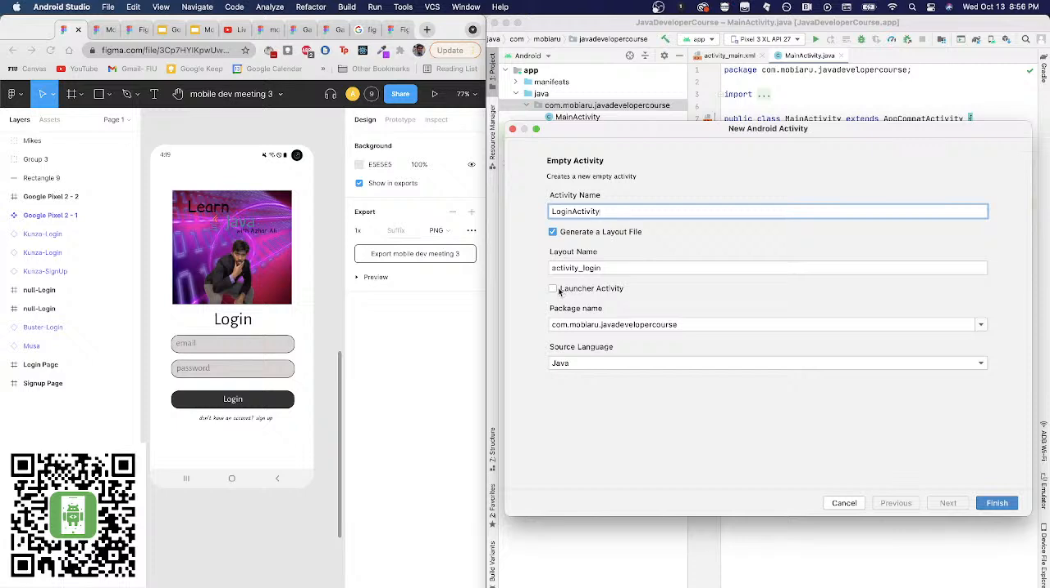We see that there is an option for launcher activity. What is a launcher activity? All that means is that once you start your app, this will be the first thing that users will see. So thinking of our UI or our UX, we said that our login page will be the first thing that users will see. So we're going to click on launcher activity when creating this. We could change this in another file, which I could explain, but I don't want to get too complicated. We'll just press launcher activity here and then press finish.